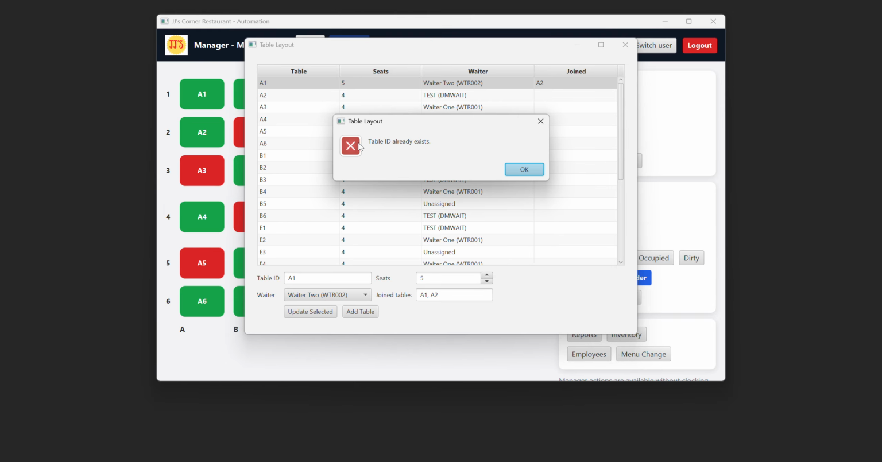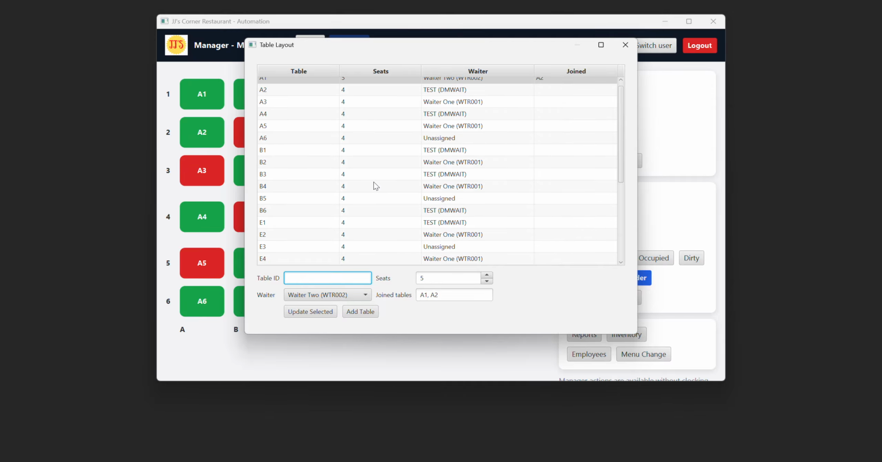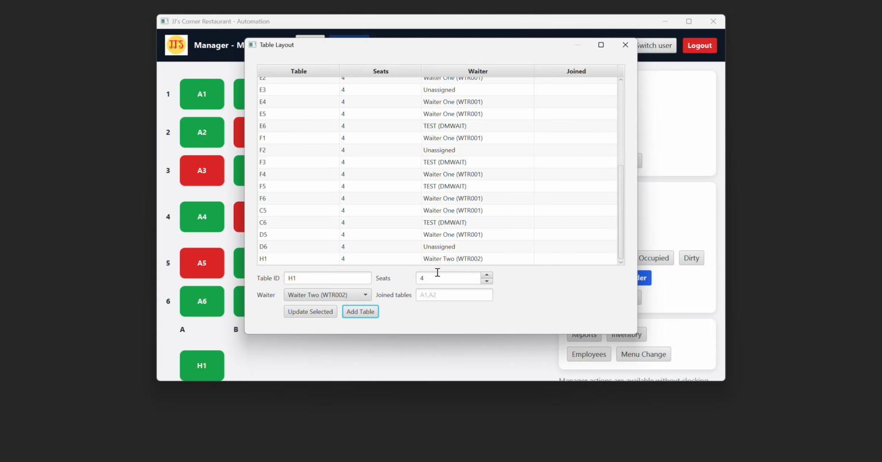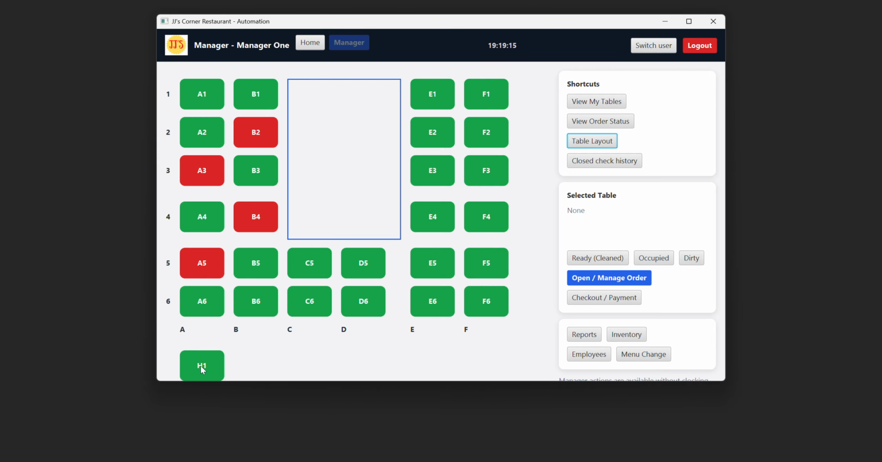We also have the option to add a table. Because we've selected table A1, it will actually tell us that that table ID already exists. So we'll put in a new table. We will call it H1. It has 4 seats, and it's not joined with any tables. And the assigned waiter is waiter 2. We'll go ahead and add that table. We'll see that it populates here at the bottom of the list, and we have a new button down here at the very bottom of the screen that lets us interact with that table.